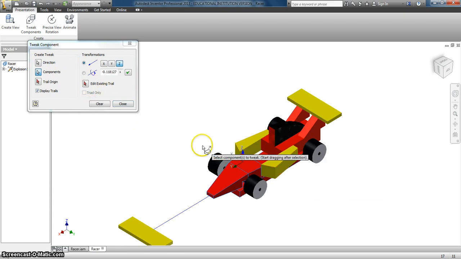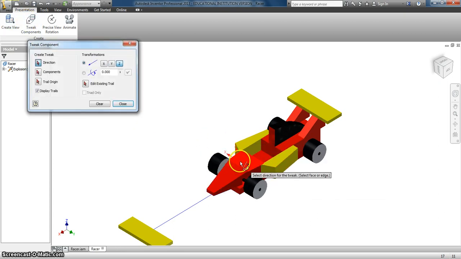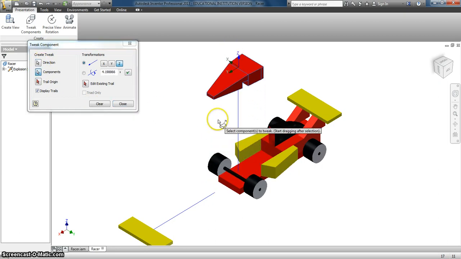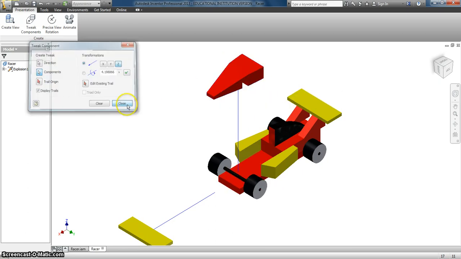Now it keeps grabbing this. I'm not sure why. Go tweak components, component, direction, and we can just drag it right up there. So drag it right up. You can see that my wheel and axle are still there, so my hood is right there. So I'm going to go ahead and close.